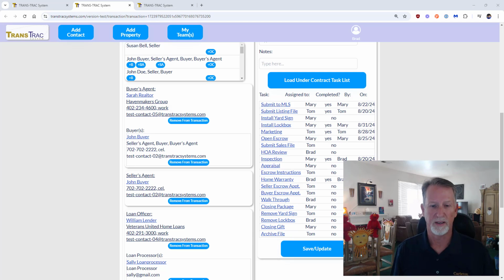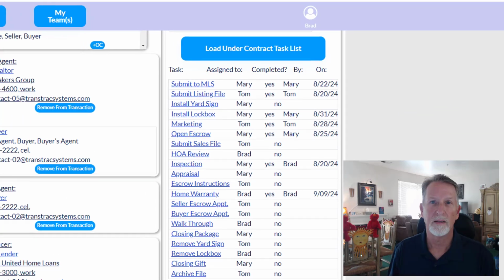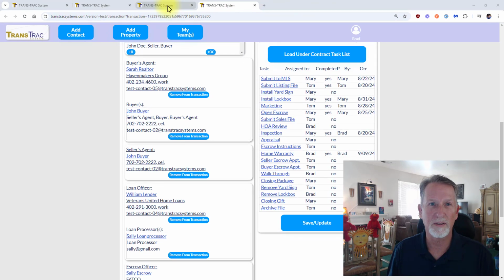Also, initially, there will be no tasks, but based on the transaction's type, status, relevant dates, the appropriate tasks with the appropriate due dates will be created with one click of the Load Task List button. Let me show you how that works.